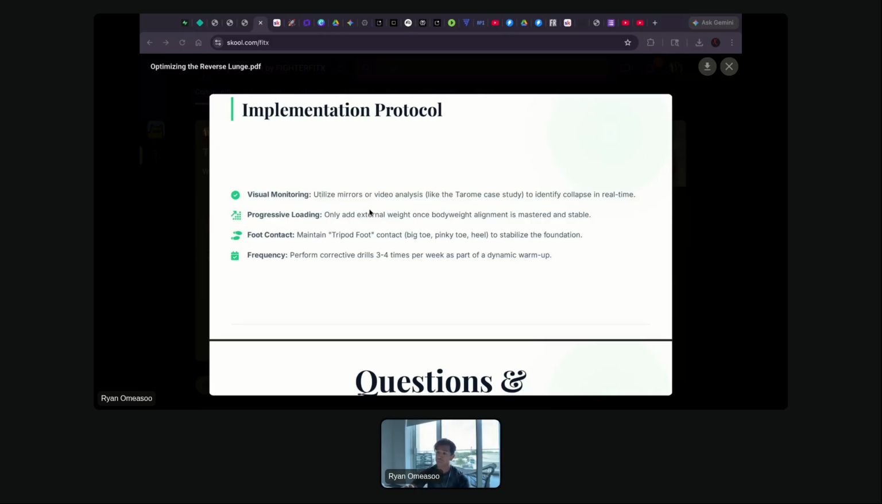So visual monitoring: utilize mirrors or video analysis to identify collapse in real time.